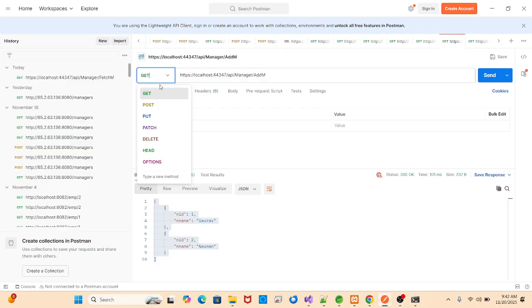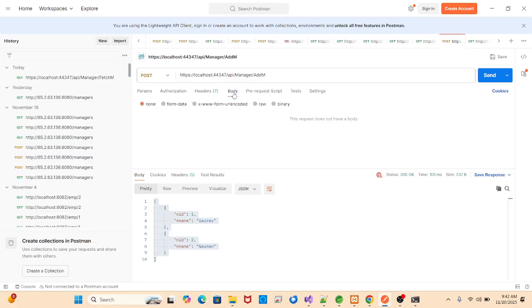For the add one, we'll just change the URL here, that is add manager. But here the HTTP verb is POST, and since we are sending data, we have to come to body, raw, and select JSON. We are sending JSON data here. JSON is formed in curly braces. So just send the manager name here, Raju. Then send the request.